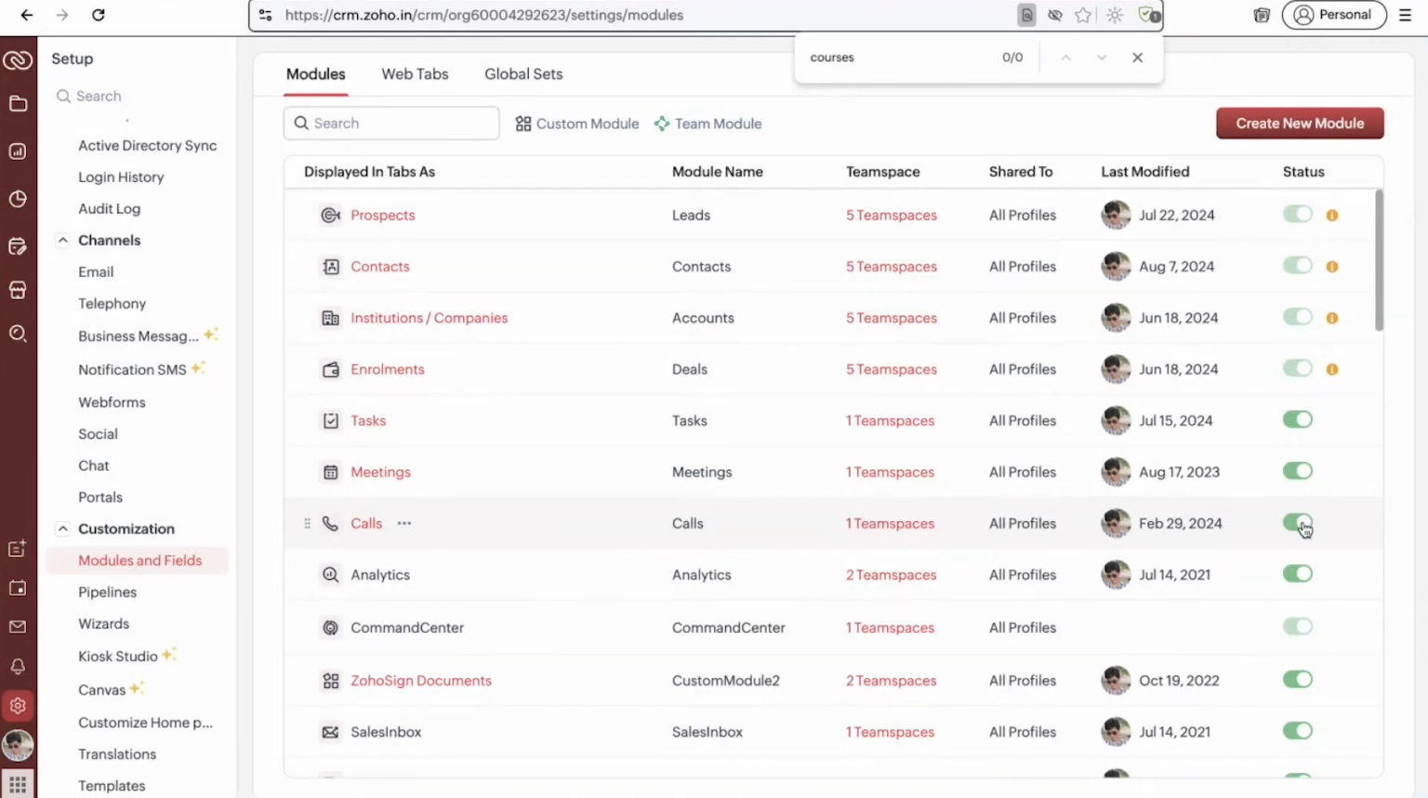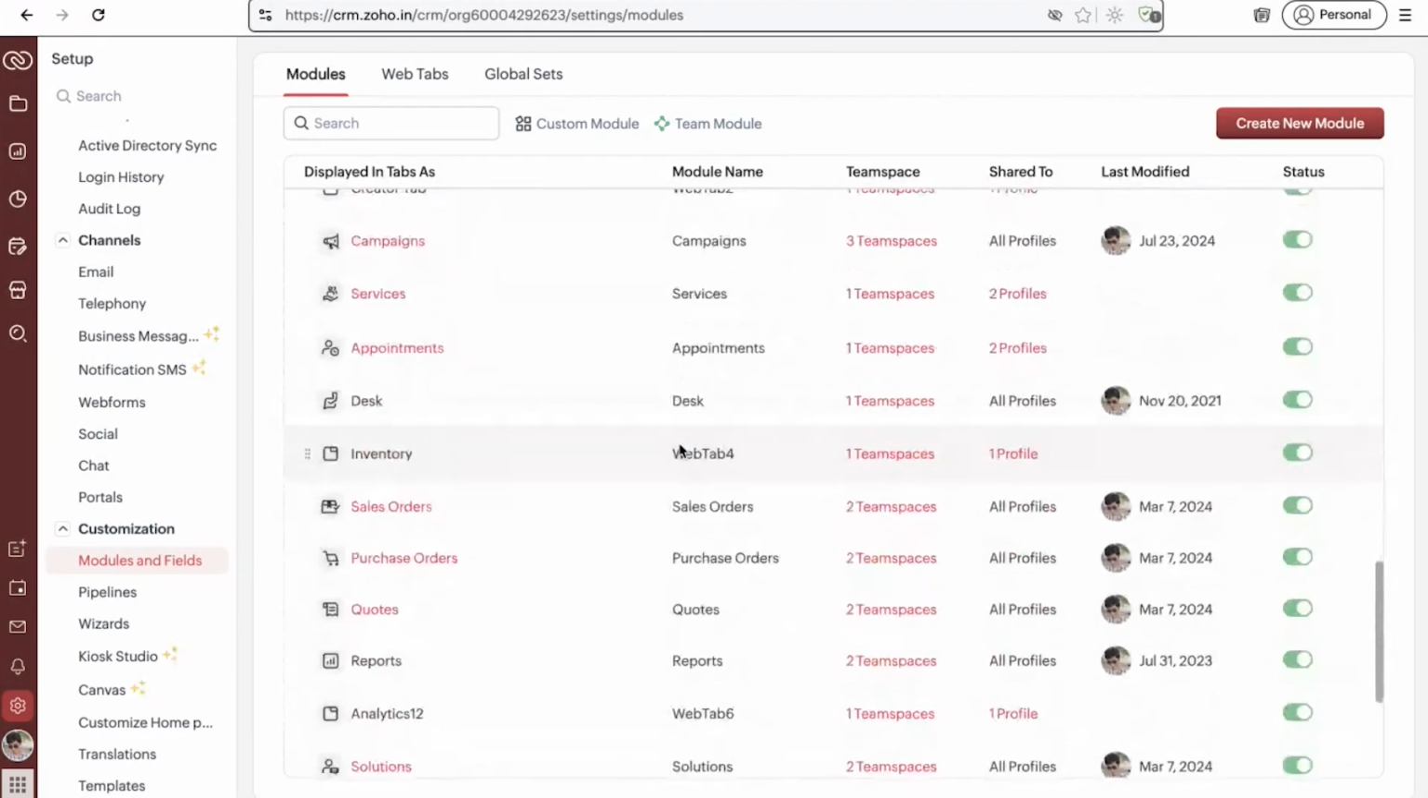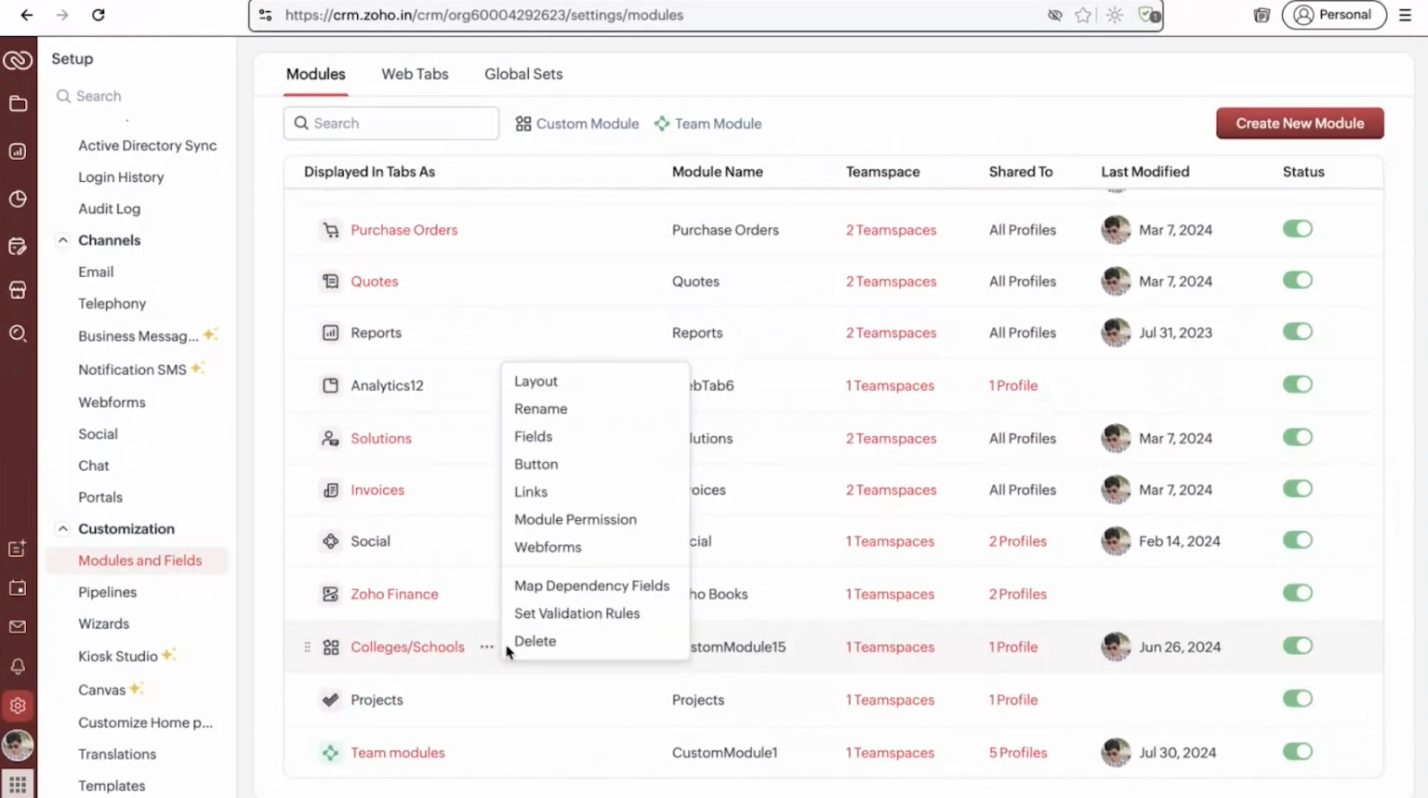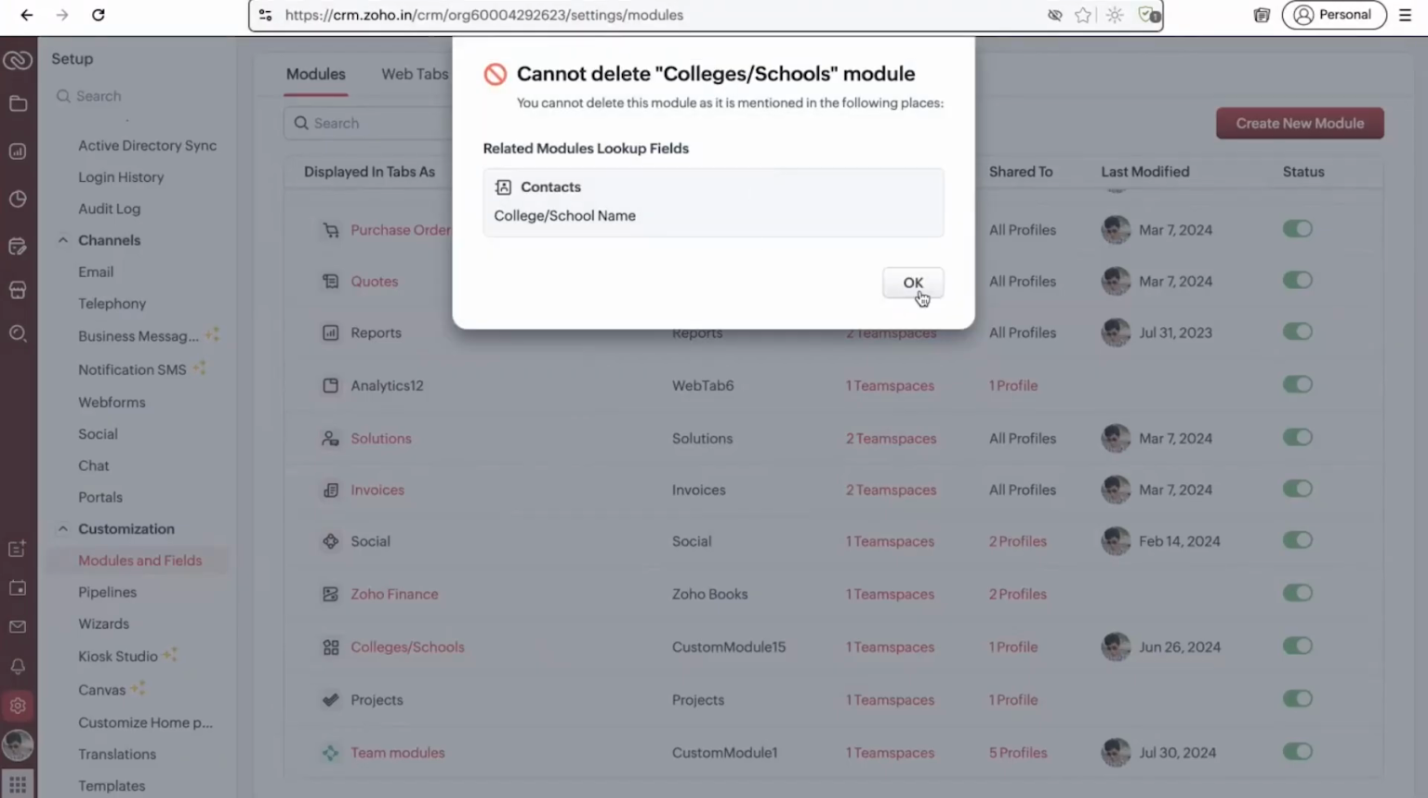If you are in the old UI, on the top of the screen to your right side, you should be able to see organized modules. You can click on organized modules, and from there you can hide it or enable it as well. But if you are looking to delete, it is only possible to delete the custom modules. In case of custom modules, you can just click on the three dots right next to it, delete, and then you can delete it.